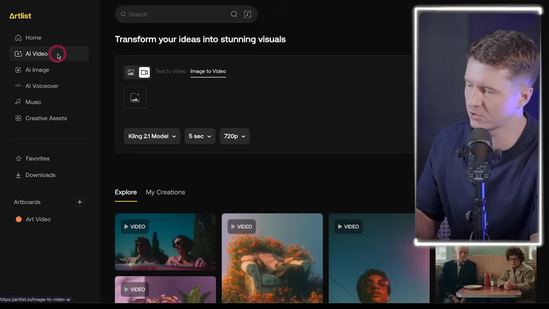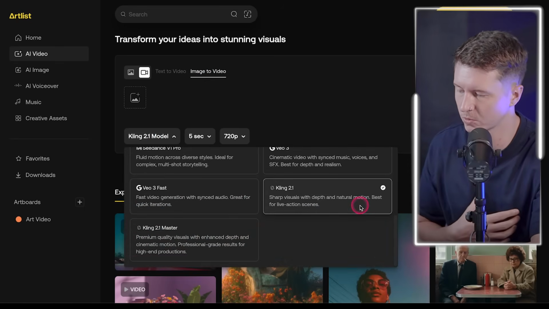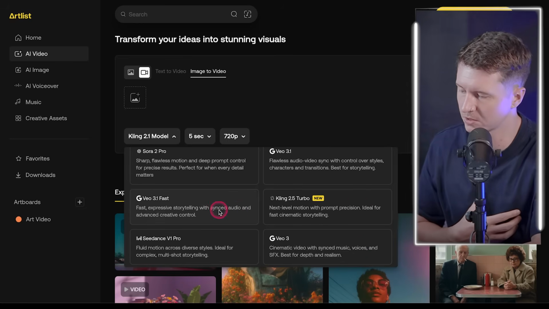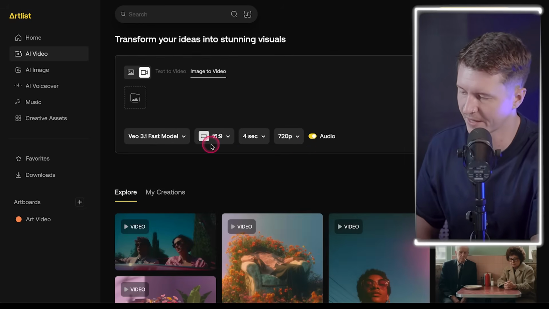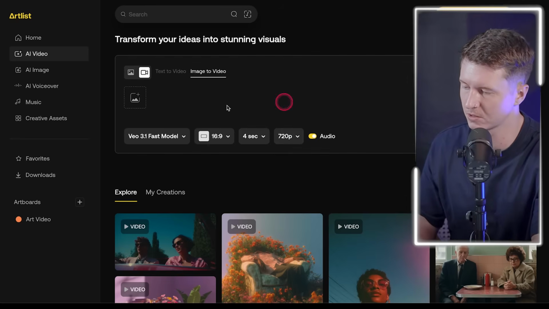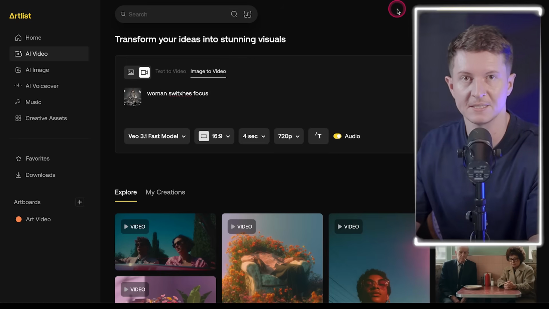So let's go ahead and use one of these images to generate a video. Let's take an image of this woman looking at a butterfly, and now we're going to come into AI video inside of Artlist. I can go ahead and select the exact model that I want to use. I'll be using Google Veo 3.1, and I select the aspect ratio, the length, and the resolution, upload my image, and I can go ahead and animate it. And it's as simple as that.